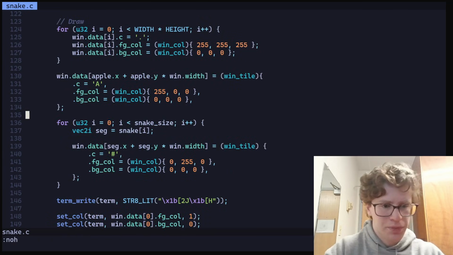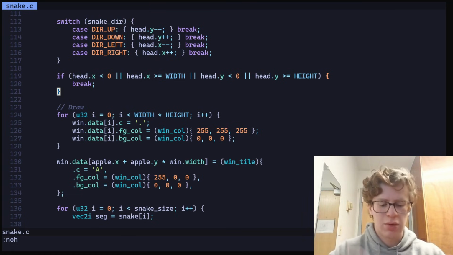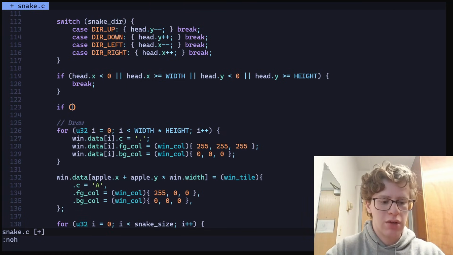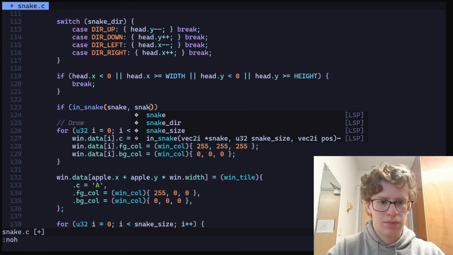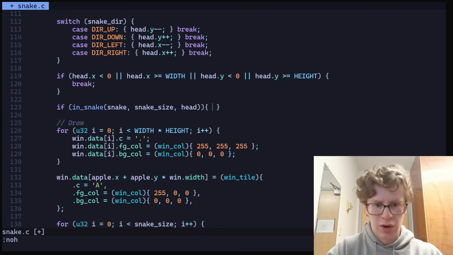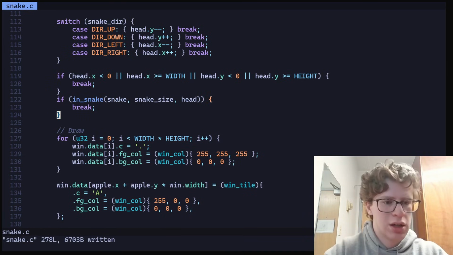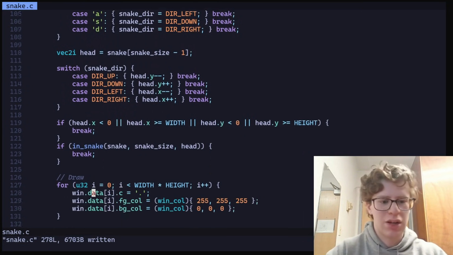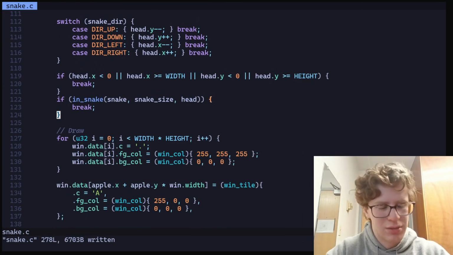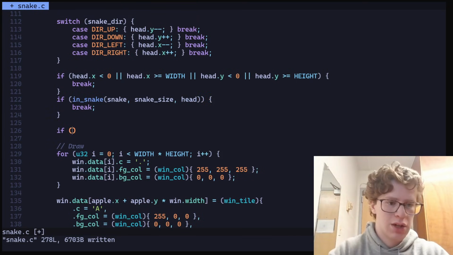And then, all right, so now back in the update. So if our head is outside of the bounds, we've left the bounds, then we're going to break. If we're in the snake, then we are also going to break. So those are like the two lose conditions. Honestly, when you're handling input here, you should probably check to make sure that you're not doing like a 180, because then you just instantly lose, but it doesn't really matter. So that'll do that.